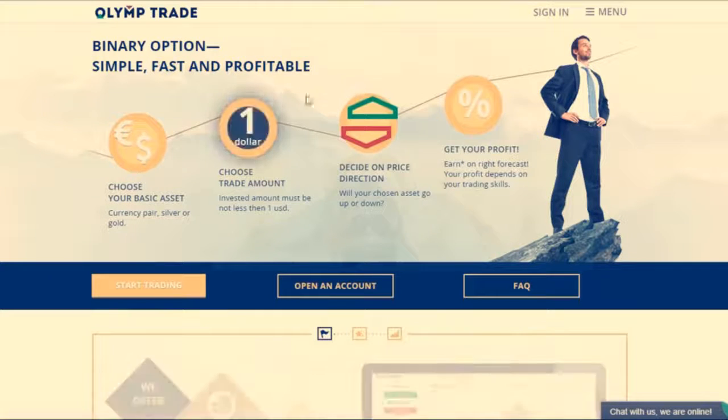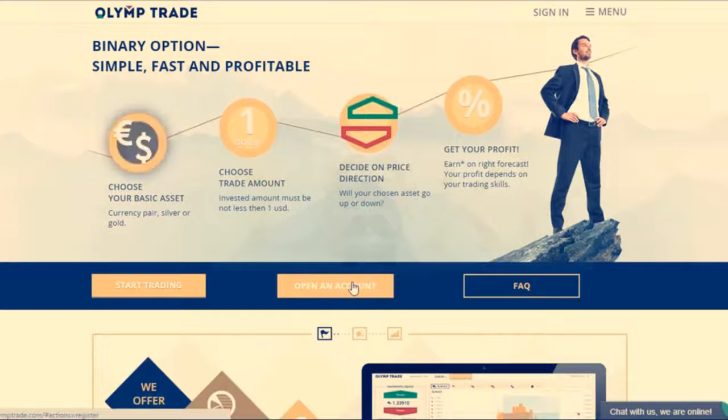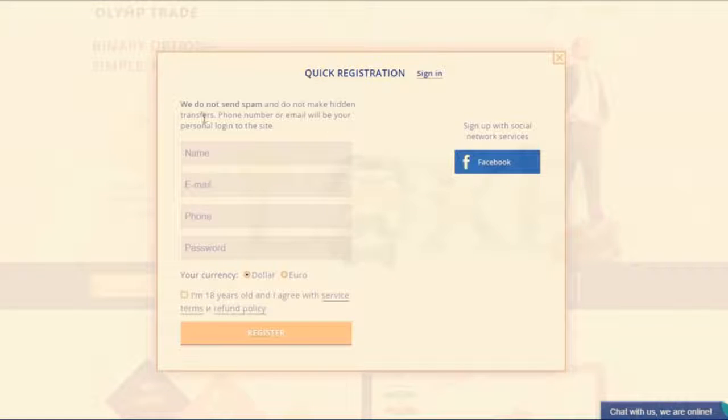First of all, you need to open an account with a broker. To do it, click on the Open Account button. A registration window will appear. Fill in the following fields: name, email, phone, and choose a password. Then, select the account currency, i.e., that will be the currency of your investment and profit. You can choose between dollars and euro.